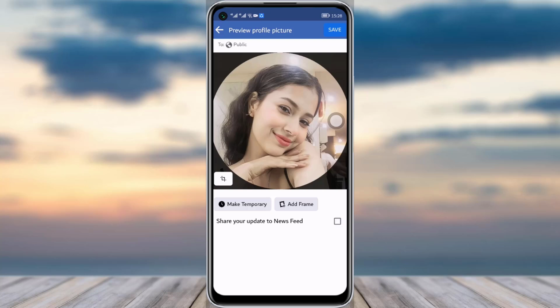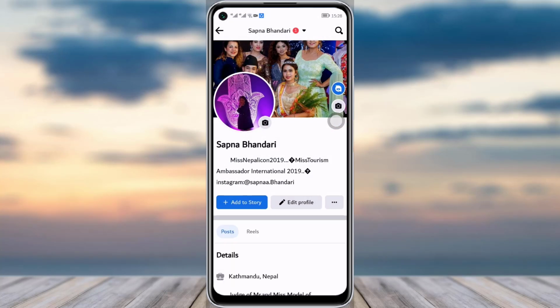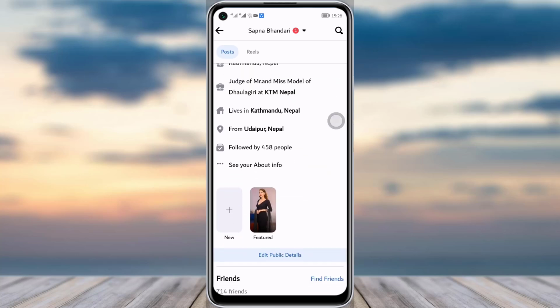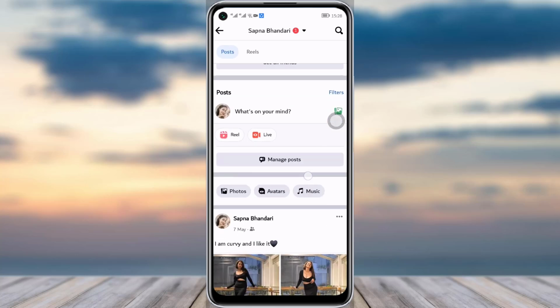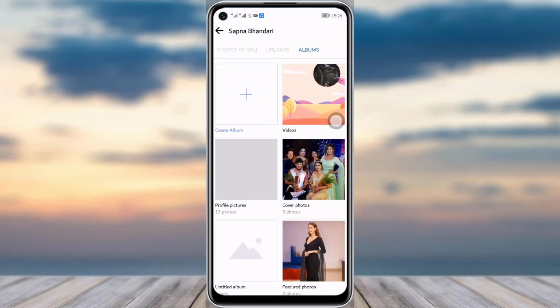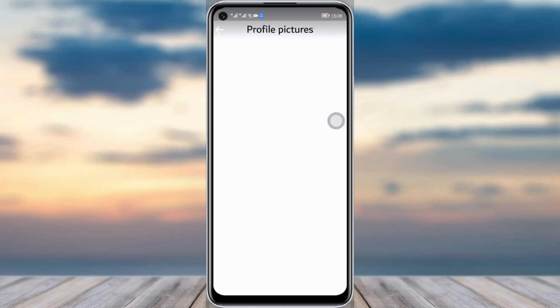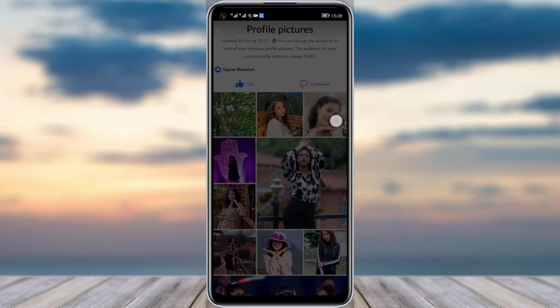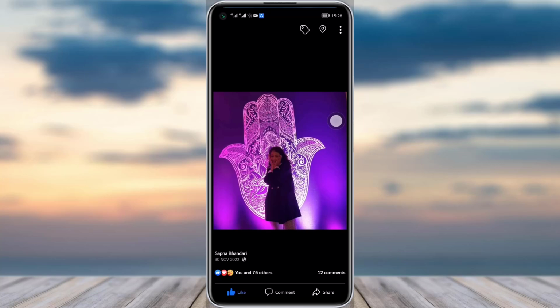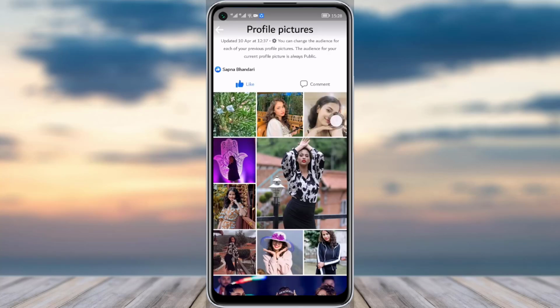Simply tap on this option called save over here, and this will replace your existing profile picture with the other one, right? And if I scroll down, go to this option called photos over here, and go to this albums option, go to profile pictures over here, and as you can see, this particular profile picture that I had previously is still over there. It's not deleted. So this is how you can simply remove your profile picture without actually deleting the previous one.